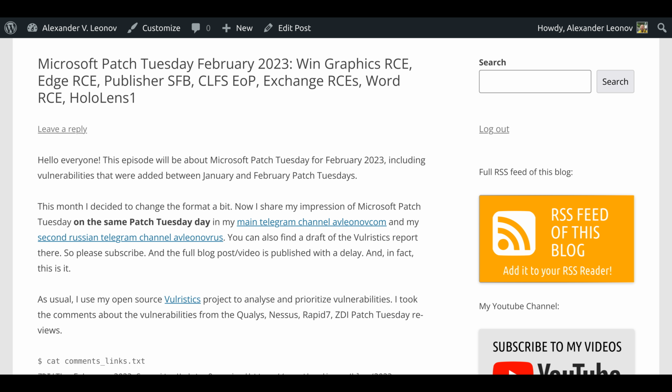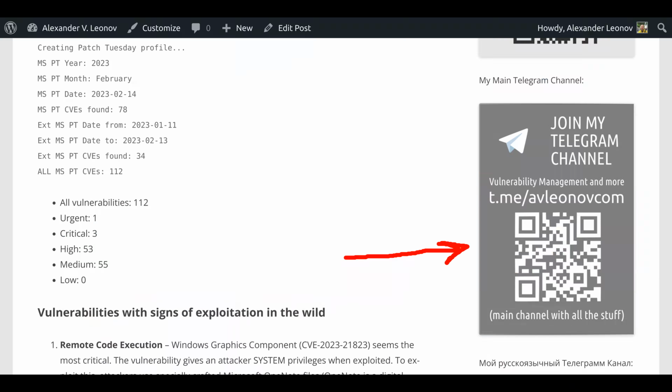Hello everyone, this episode will be about Microsoft Patch Tuesday for February 2023, including vulnerabilities that were added between January and February Patch Tuesdays. This month I decided to change the format a bit.